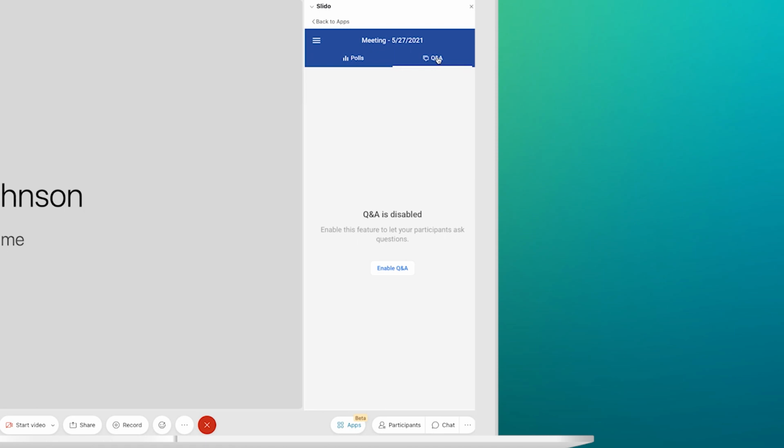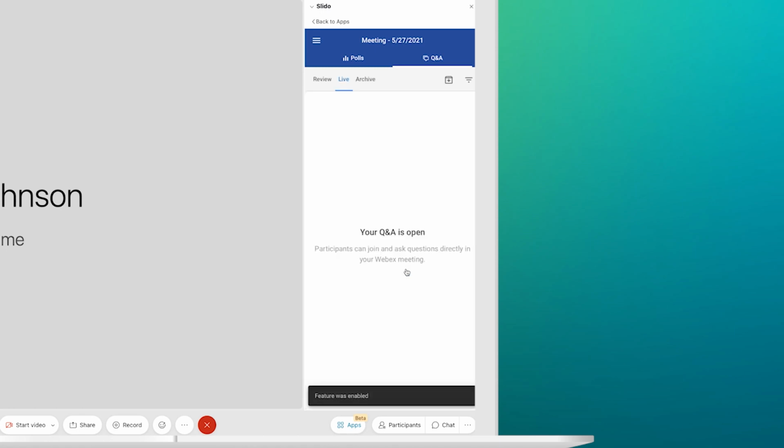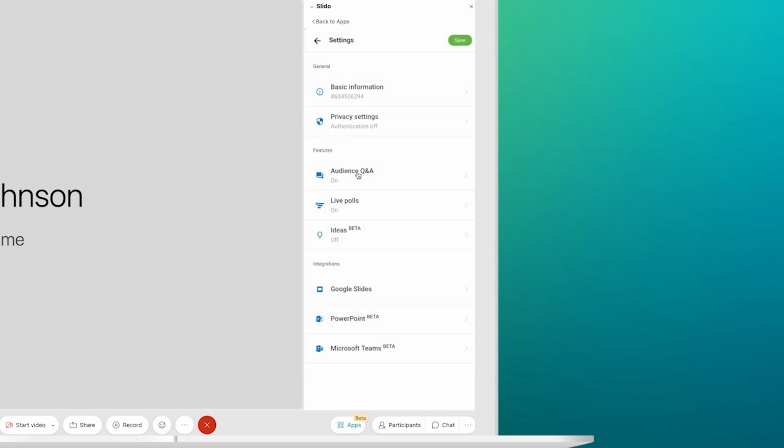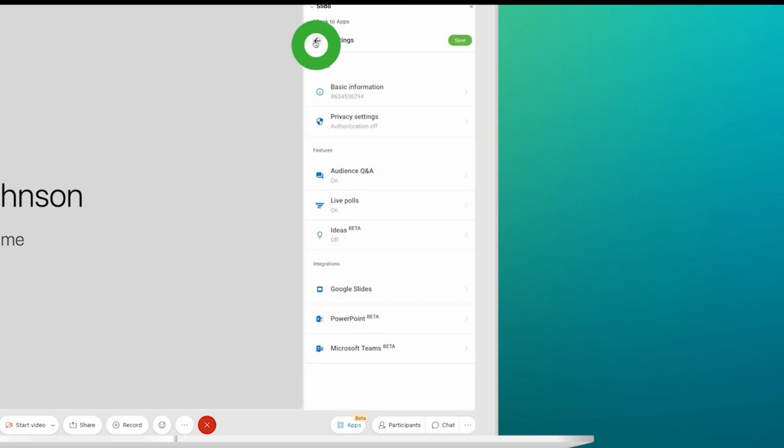Q&A is disabled by default, but we want to allow meeting attendees to send questions this time, so let's enable it. If you'd like to review people's questions before they go live for everyone else, you can turn on moderation in the review tab. This can be especially helpful at larger meetings. You can find advanced settings for polls and Q&A in the hamburger menu on the left-hand side. And now, we're all set.